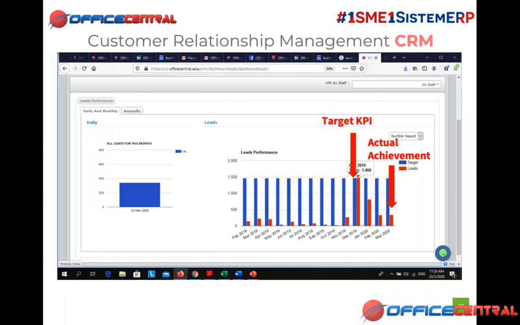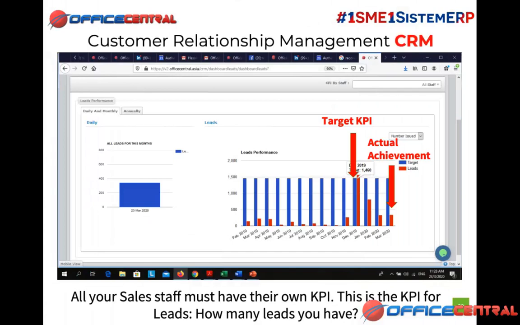This is the dashboard. In this case, for example, for the leads, you should have the target of how many leads they should have a month. The blue one is the target, the red one is the actual. When your staff upload the leads into the system, it actually automatically captures the number and displays it in the dashboard.